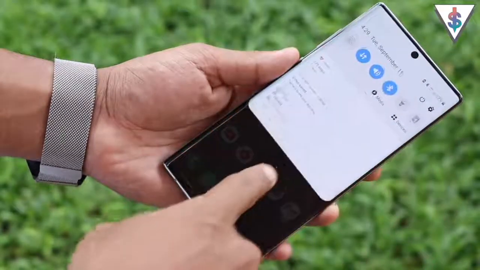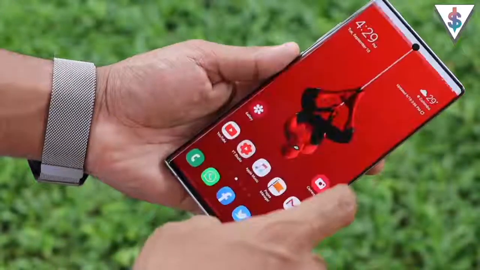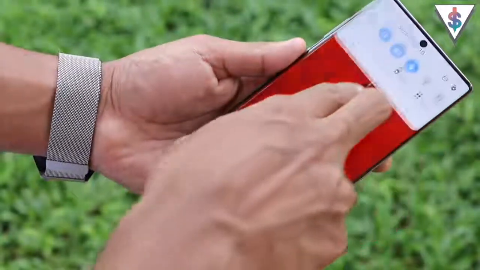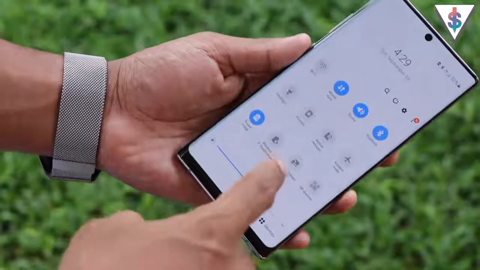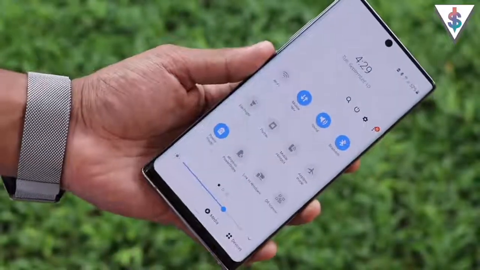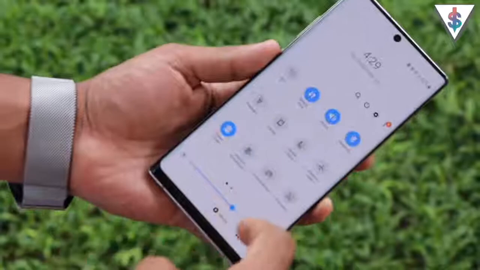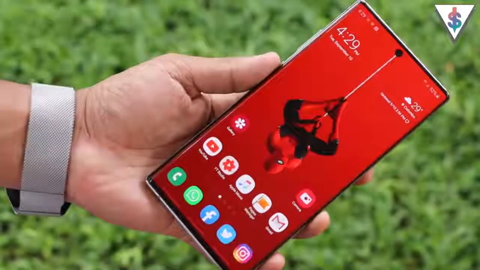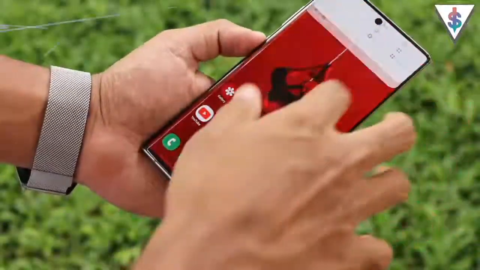And while we are talking about the notification shade, if you just swipe down with one finger from the top of the notification shade, it will just pull down the notification shade. But if you just swipe down with two fingers, it will directly give you access to all the quick icons that are there at the top.